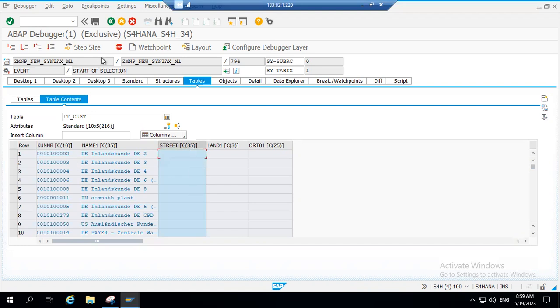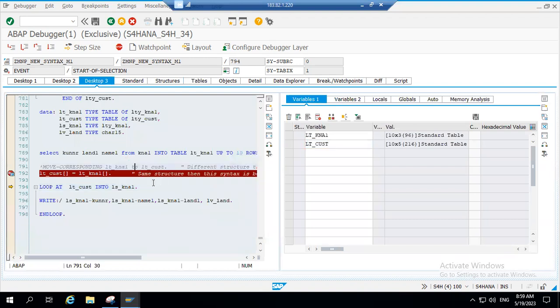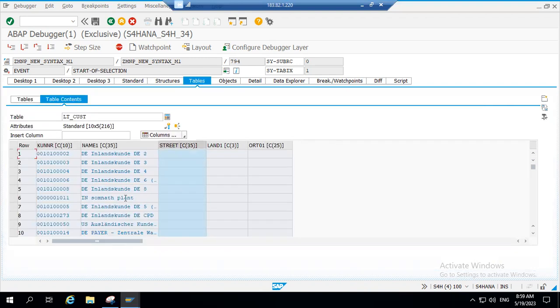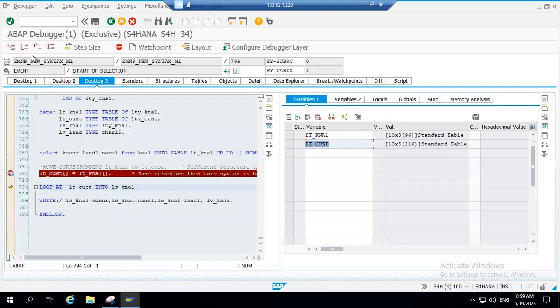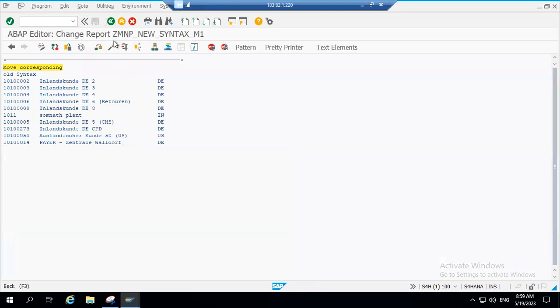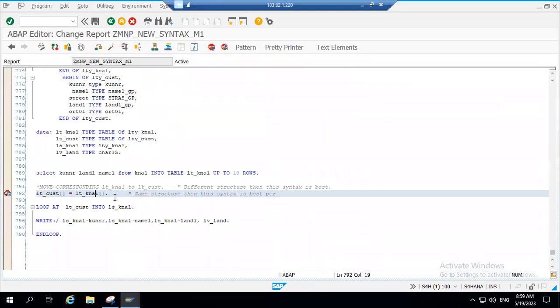That means when pushing the data from one internal table to another internal table, it is not checking any field names. Simply it is trying to push it, and finally it got pushed with this data. So that is not correct. So let me execute. Now we can go back again.